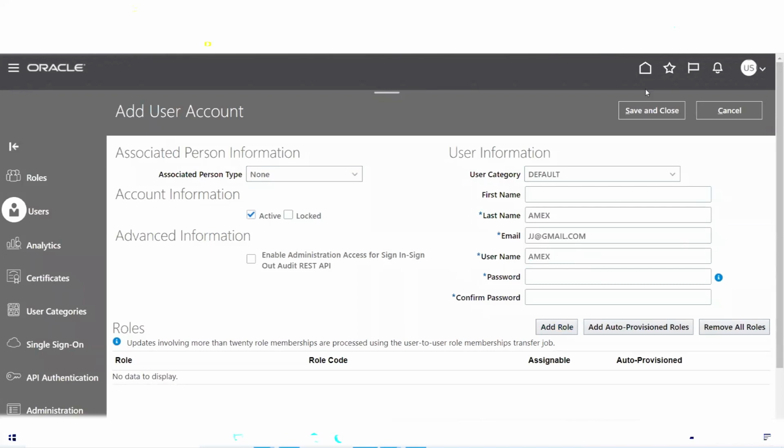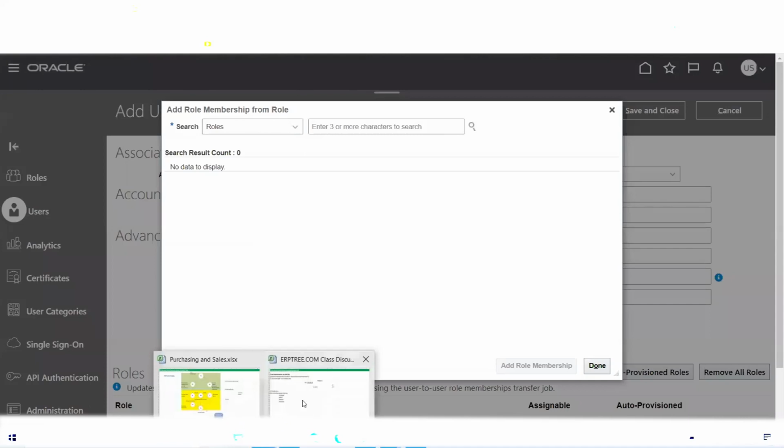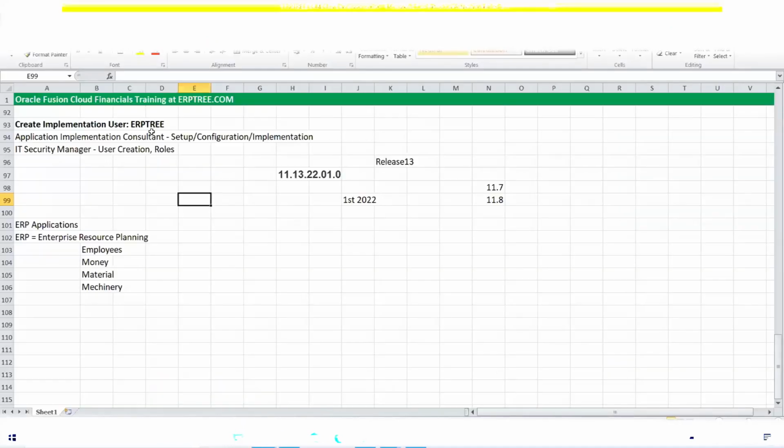And assign the roles to this user. Later you can set the password. If you set the password now, by the time you assign the roles, it will refresh and it will change. So better, after giving last name, email ID and username, you can assign the roles. What roles do we have to assign? The two roles, application implementation consultant and IT security manager.